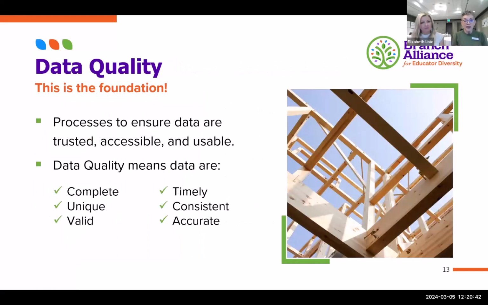So data quality is the foundation of data empowerment. The process is to ensure data are trusted, accessible, and usable. That means that the EPP is ensuring that the data are complete, unique, valid, timely, consistent, and accurate. Those are the areas that data quality needs to focus on.